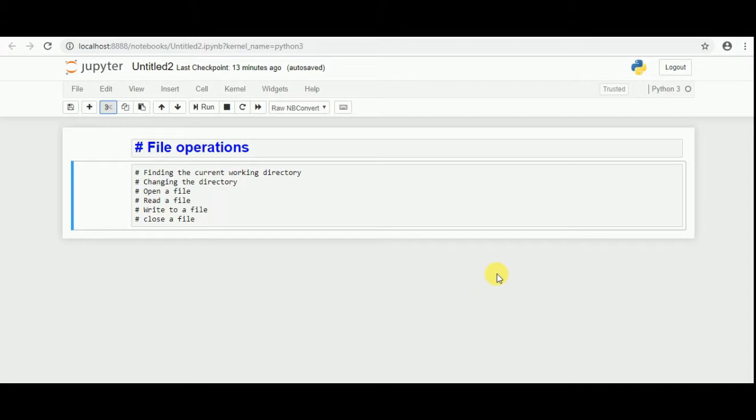So in continuation to learning Python, today we will look at file operations in Python. We will look at the different modes available for file operations. We will look at how to open a file, read a file, write to a file, and more importantly close a file, and understand why it is important to close a file in Python. We will also briefly look at how to find the current working directory and change the working directory.